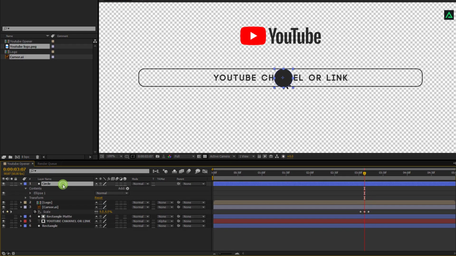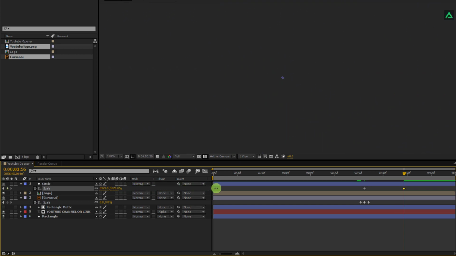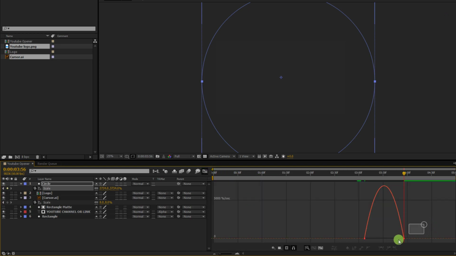Now select the circle shape layer, and press S to open scale. Change the scale value to 0%, and add a keyframe on it. Now go to around 4 seconds, and increase the scale value, so that the whole composition is covered. Perfect. Now select both keyframes, and hit F9 to ease them. Open Graph Editor, and change the curve something like this.